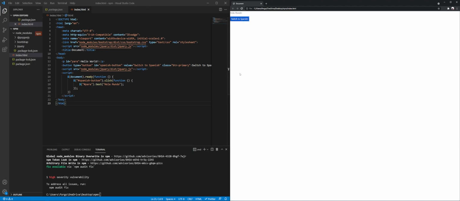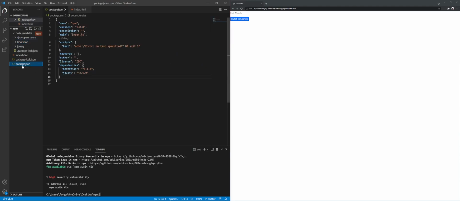So, that's essentially how you would use npm inside of a project, install dependencies, and the main thing is to make sure you have this package.json, because this is going to tell everybody when they do the npm install what dependencies are needed for the project. And that's it. Thank you.